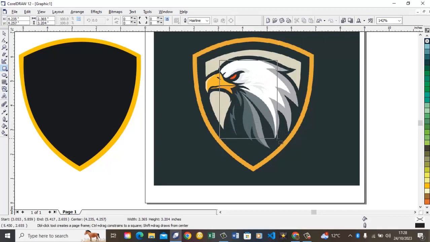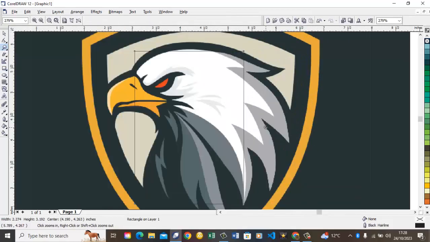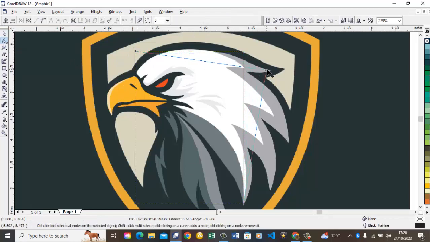You need to pay serious attention to this. You zoom that region out so you can see it clearly. You can have a clearer view. So convert line to curve, the shape tool, then let the design start.